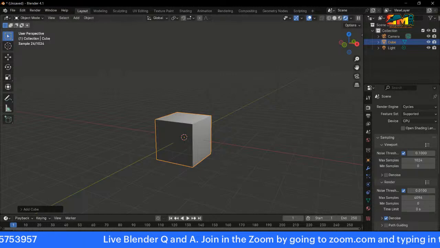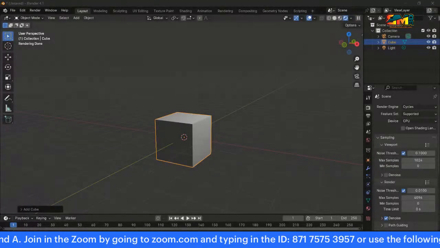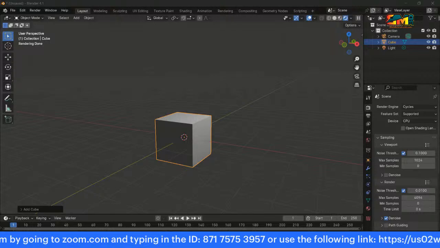And how to explode an object? Yeah, I could go over that. HDRI basically stands for high dynamic range imagery.